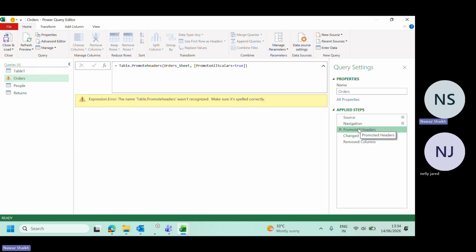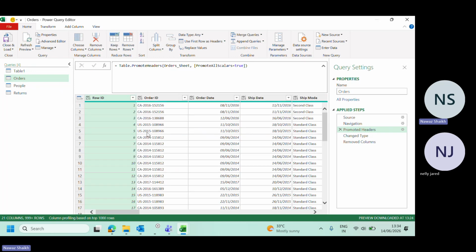There is something, the first issue. There can be multiple issues, but the first issue is over here. So I need to fix my first issue. Let's try to understand what is wrong with this step. As I see over here, it is saying Table.PromoteHeaders wasn't recognized, which means something is wrong with this. Oh, header should be H. I'll make it H. I'll click OK. Things have been fixed.